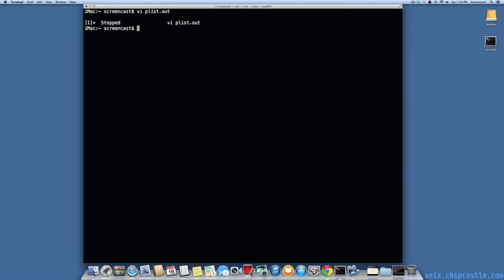Then I can do whatever I need, such as change a file permission, look at my code repository status in Git, or run other commands. When I'm ready to return to my suspended session, all I need to do is issue the fg command. As you can see, I'm back within Vim and can continue my work there.